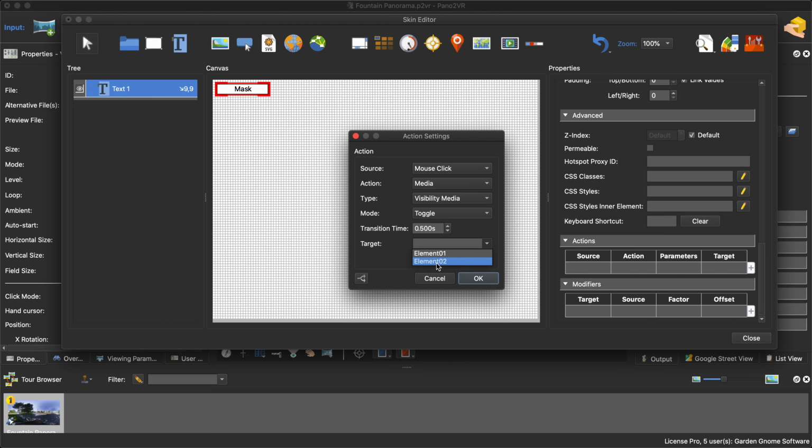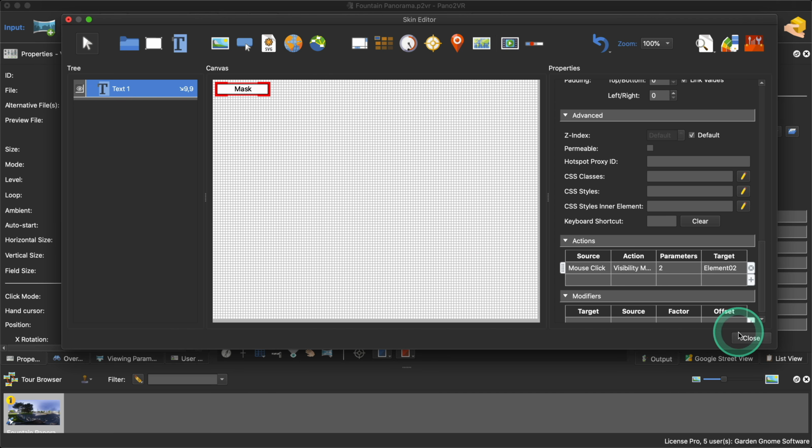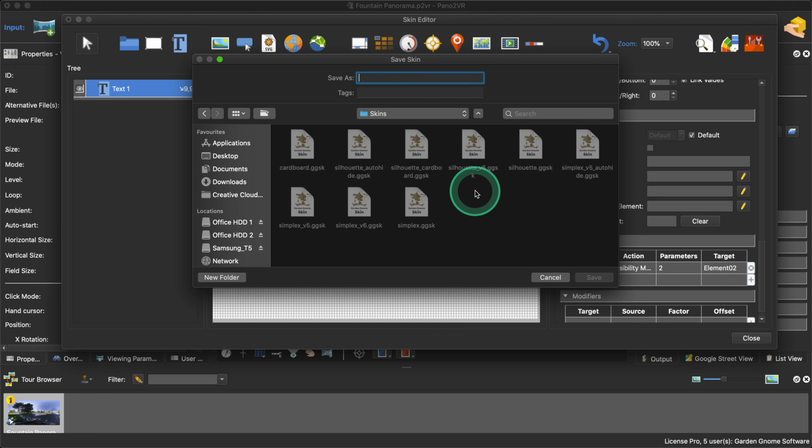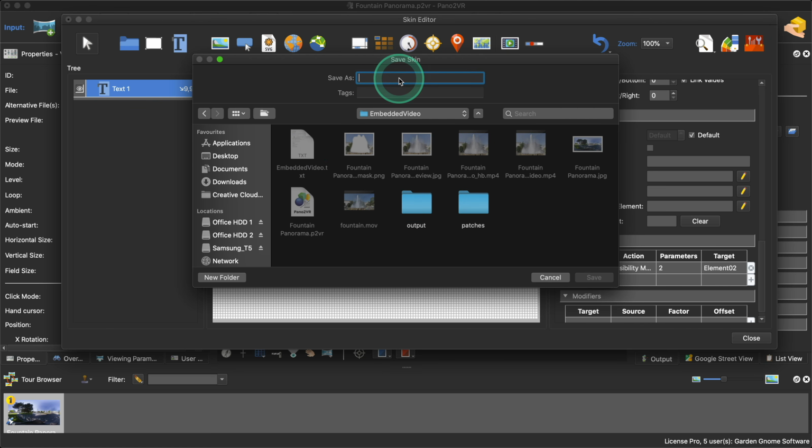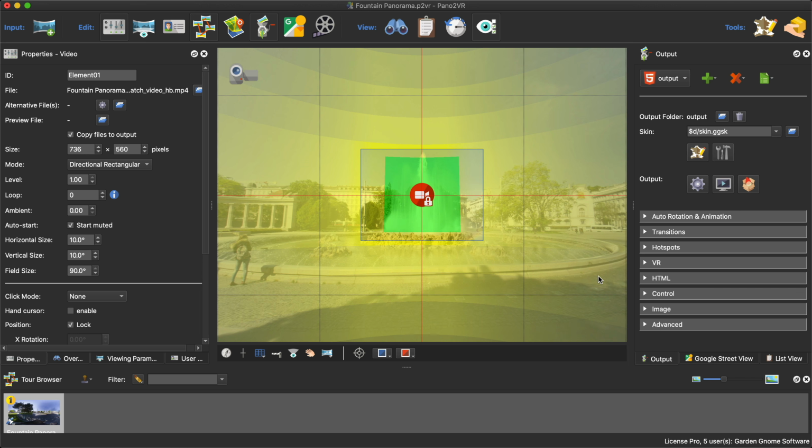All right. Now I could have, if I'd have chose element 01, then I could have hide and showed the video. But I just want to hide and show the patch image or my image mask to show you. So if I click OK, close, it's going to ask me to save this. So I'm going to save it to desktop, and in the folder, let's just call it skin. I know I've done this pretty quick, but yeah, this is all basic saving stuff. So I'm saving the skin to the same project folder.